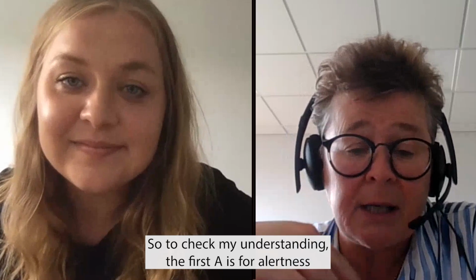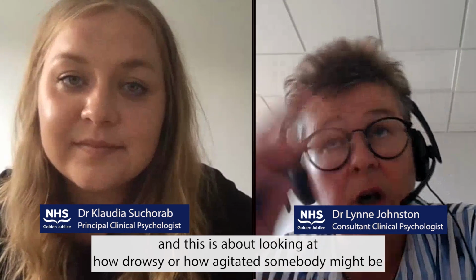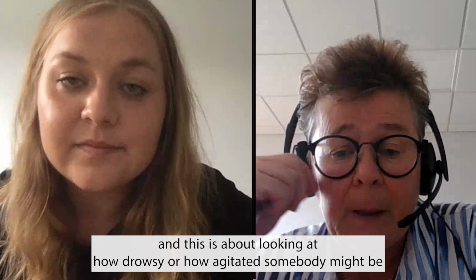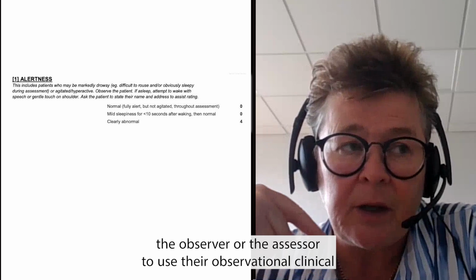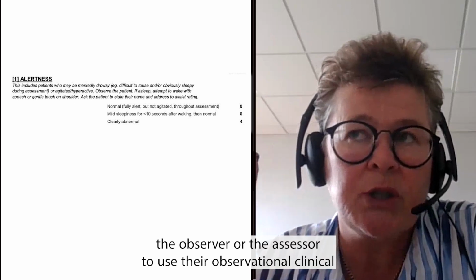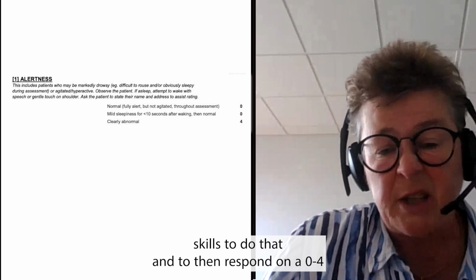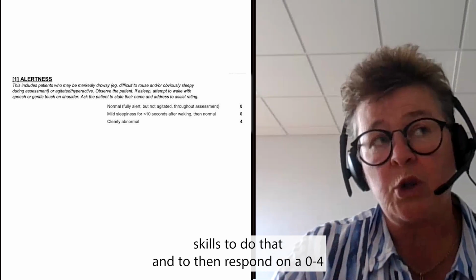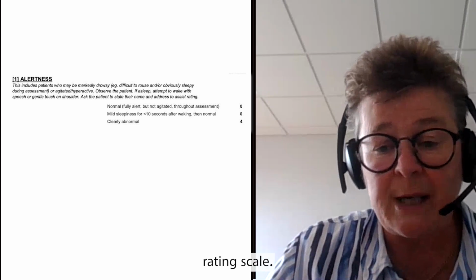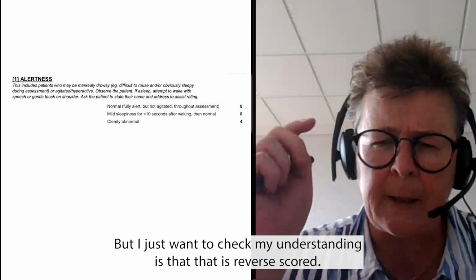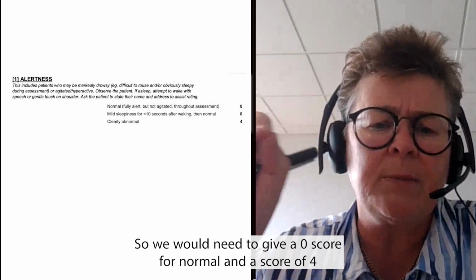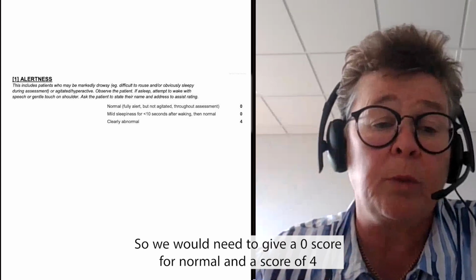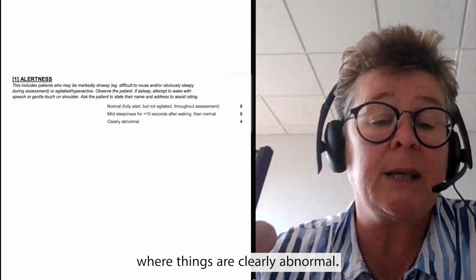To check my understanding, the first A is for alertness, and this is about looking at how drowsy or how agitated somebody might be. That item in the 4AT is instructing the observer or the assessor to use their observational clinical skills to do that, and to then respond on a 0 to 4 rating scale. But I just want to check, my understanding is that that is reverse scored. So we would need to give a 0 score for normal and a score of 4 where things are clearly abnormal.